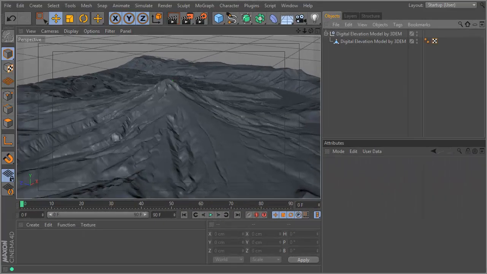Here we are in Cinema 4D and we're ready to start texturing our mountain. If you have not watched part 1, which shows you how to gather the DEM data, stitch it together, bring it into Cinema 4D and reduce the number of polygons, I really encourage you to watch that to get to this starting phase here. So like I said, we're ready to start texturing it.